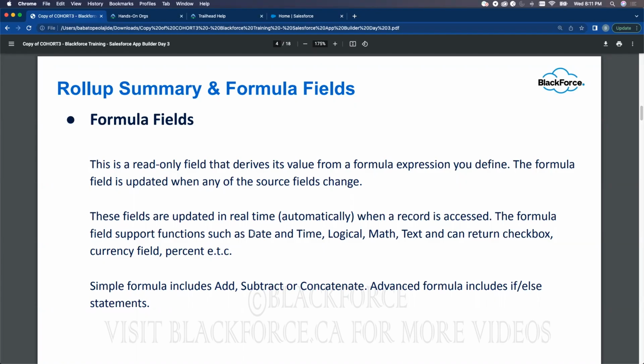For instance, you can use date and time. You can use logical, math, and even the text syntax to transform a particular string into, or a particular number into a text field and the likes. In addition to that, you can create simple formula fields, formulas such as add, subtract, or concatenation. You can also create an advanced formula like you guys saw in your project using the if-else statement.